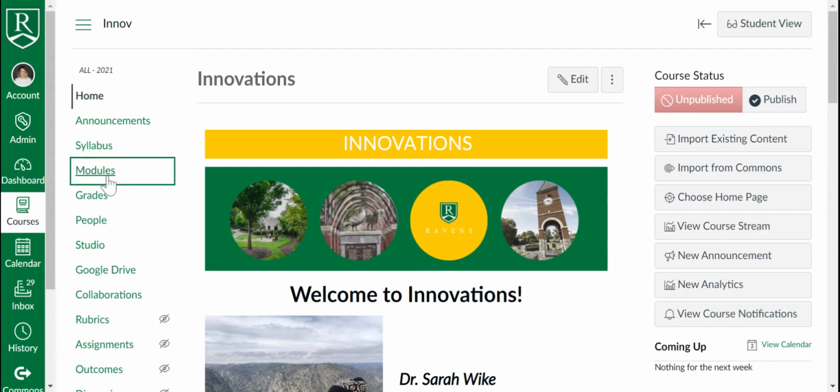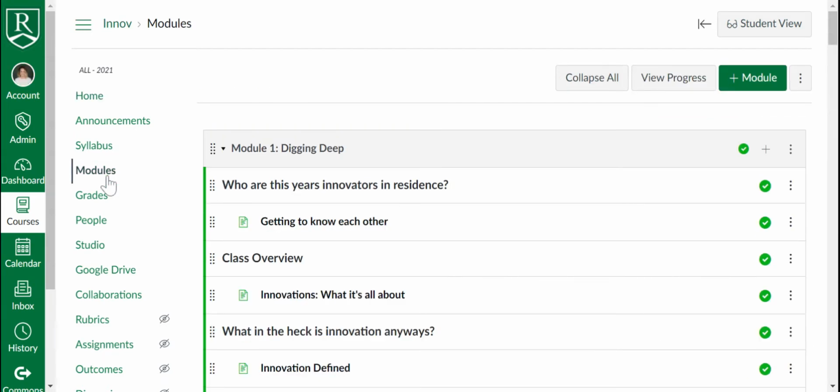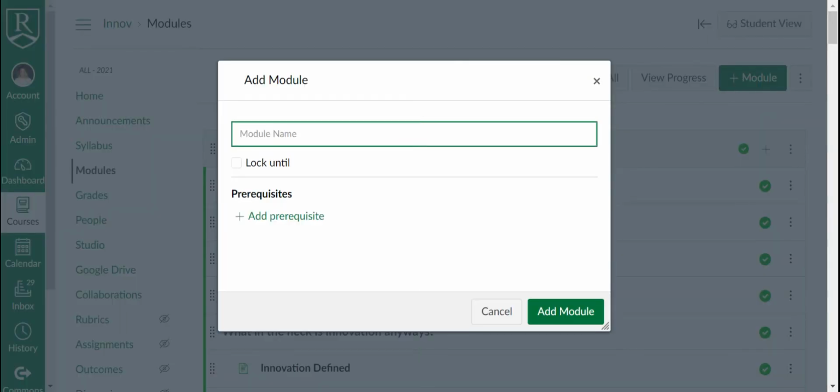So if I click on modules here, and to start a new module, you want to click add module at the top. So we're going to add a new module. I'm going to call this one unit. Well, let's call this demo just because I'm doing a demo.